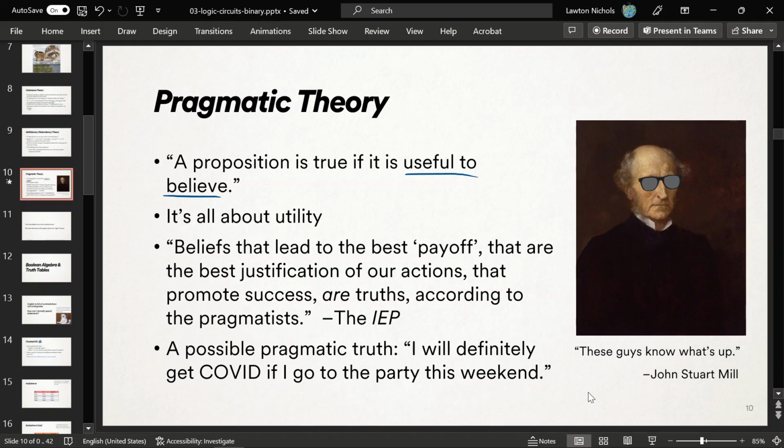Sometimes it's unfortunate, people believe something so strongly that's clearly false to other people, but that just shows that those people are pragmatic theorists. That's what they think of truth. That's the idea. Any questions about any of this?